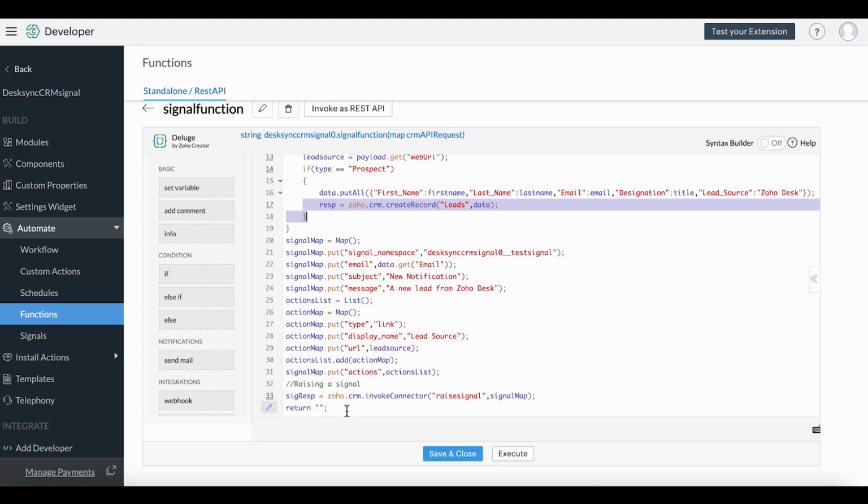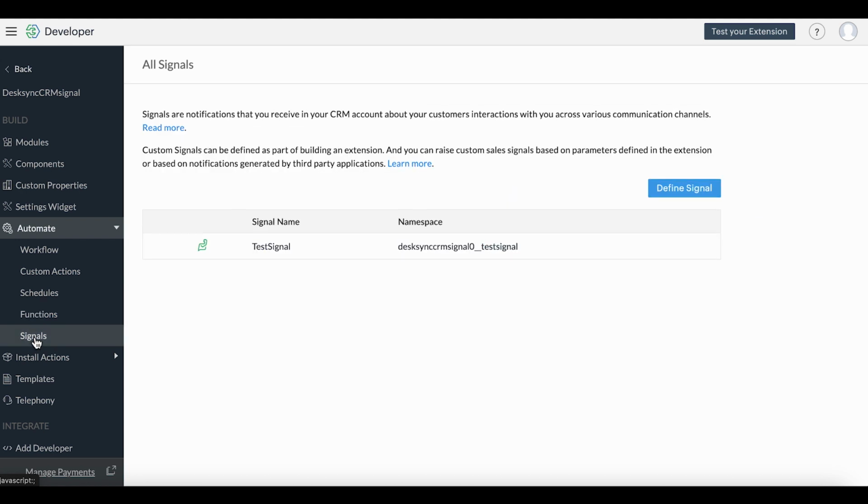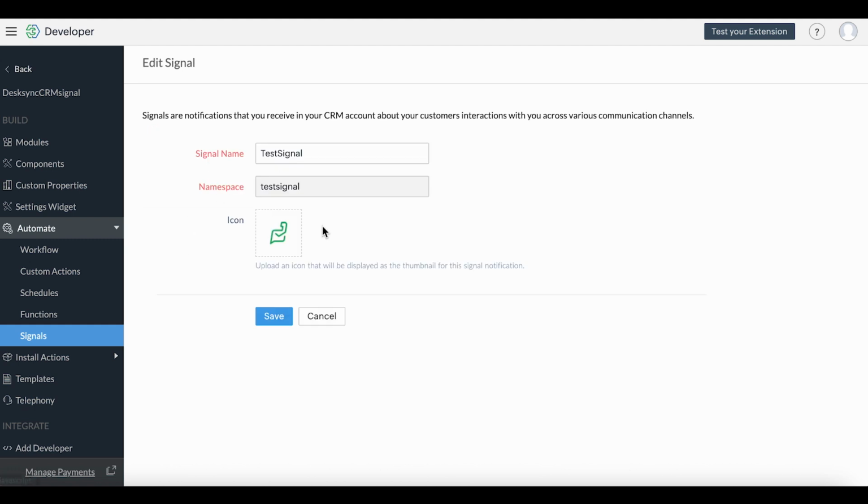So before doing that, we have to define a signal, right? Let me just show you all where you can define that signal. In this Automate tab itself, you'll have the Signals option as the last section. You can go to the signals, and defining the signal is as simple as providing the name for a signal. The namespace will be automatically populated. Then you have to just upload a logo or icon for your signal.